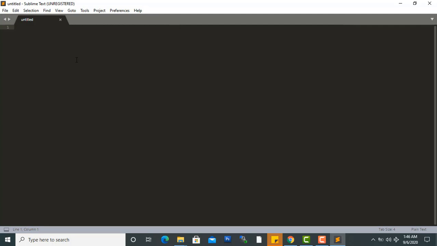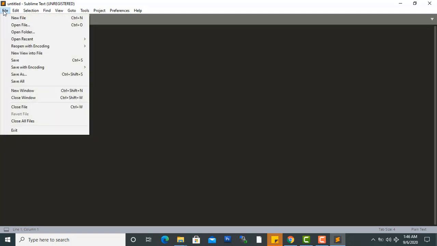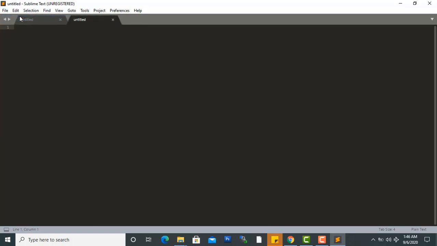So to create a new file, you have to tap Control and then N simultaneously, so that there will be a new file. Or if you don't want to use a shortcut, you can actually click File and then New File, Control N. So we will need at least 3 tabs. This is for the index, this is for the CSS, and this is for the JavaScript.